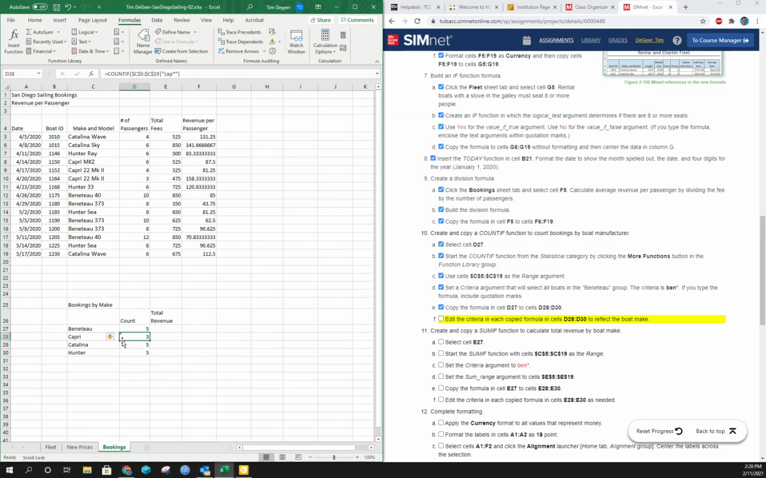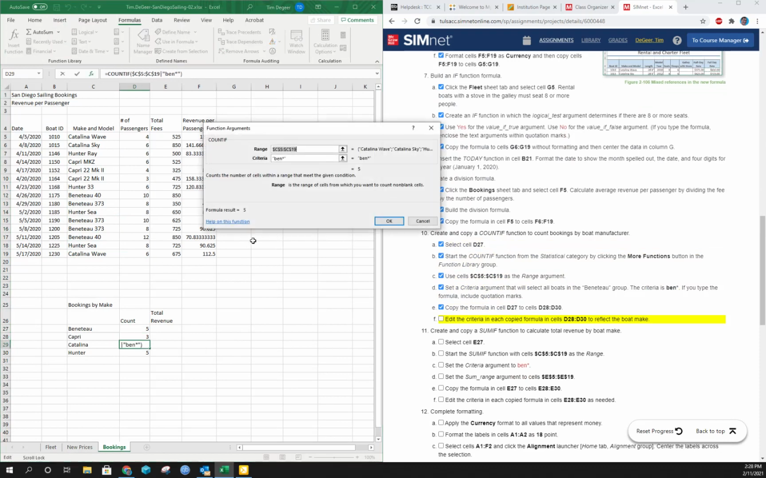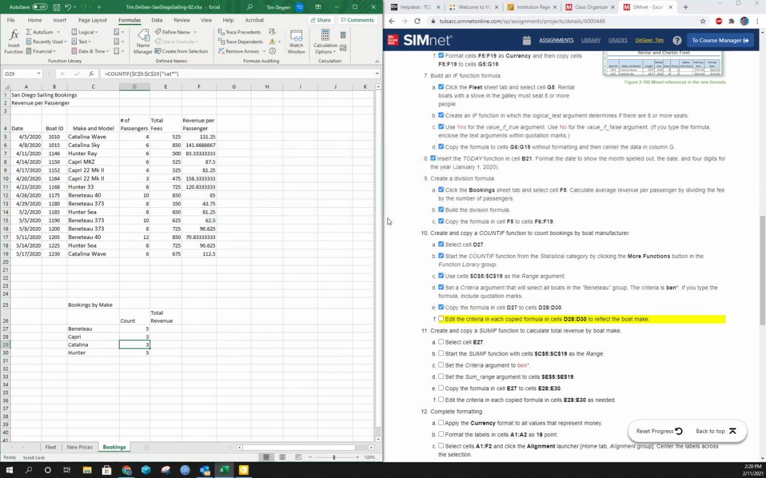I see them right here. Gives me a warning message knowing it's inconsistent. We don't care about it. Then we want to go to Catalinas. Insert function. We want to change that from BEN star to CAT star. Gives me 3. 1, 2, 3. And finally, we want to change the Hunter. I'm going to do this one in the formula bar from BEN star to HUN star. And it shows me my 1, 2, 3, 4 Hunters in my fleet. Okay, just going through and counting based on the criteria.